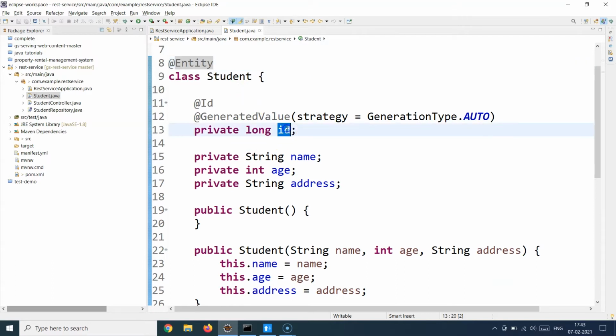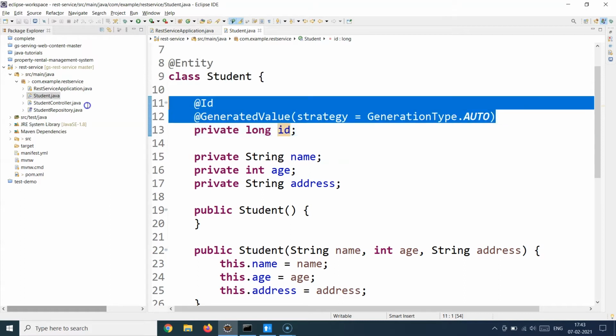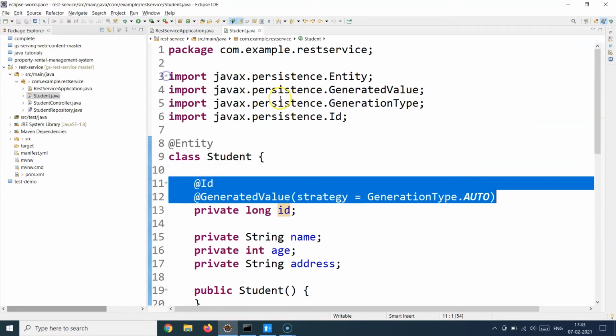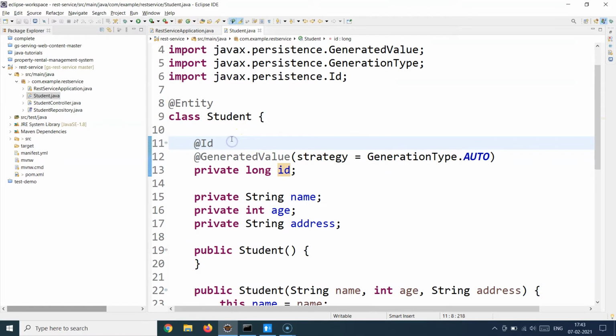So I've created a new column called ID, which is basically representing the student's roll number or maybe a registration number. And here I'm using a couple more annotations. If you see, these annotations are also coming from the Javax Persistence library. And these annotations will basically allow a new ID to be created every time you create a student object.